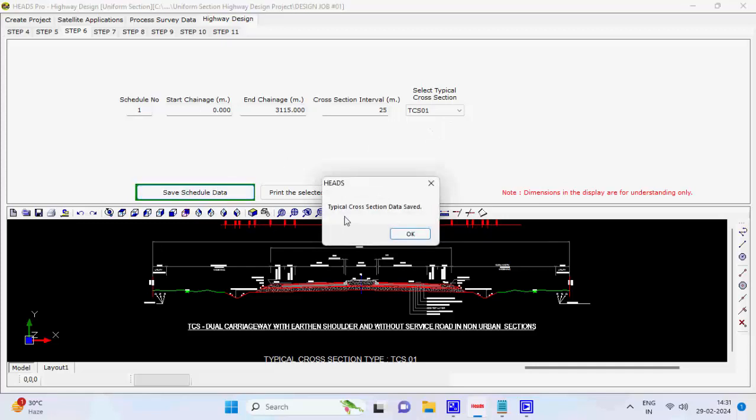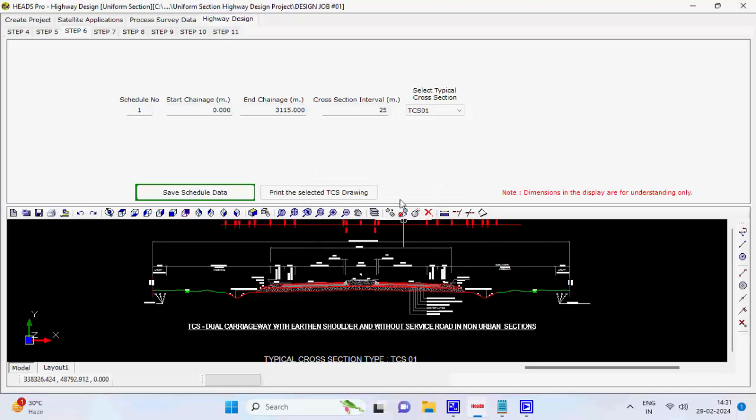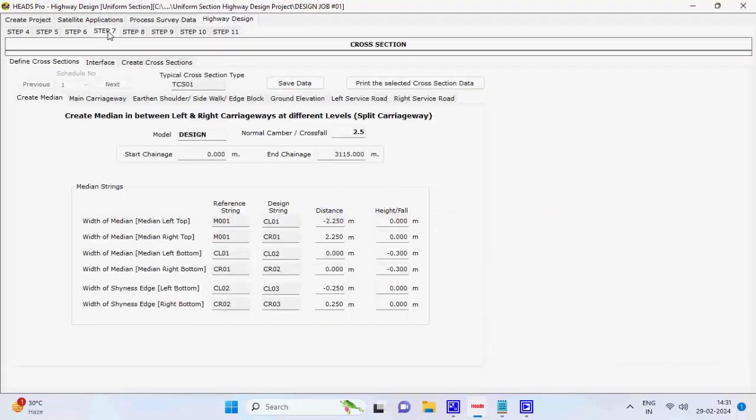Step 64, the message comes mentioning that the selected cross-section is saved, and next the dimensions for various cross-section elements are to be entered. Step 65, next, the tab Step 7 is opened to define the dimensions of various cross-section elements. There are 3 tabs under the current tab.